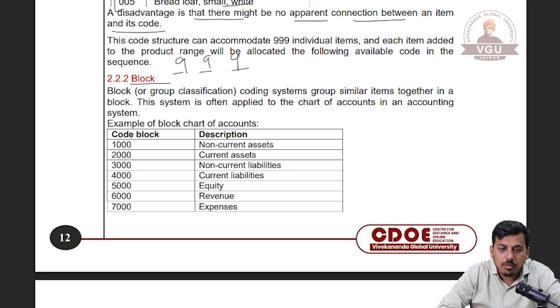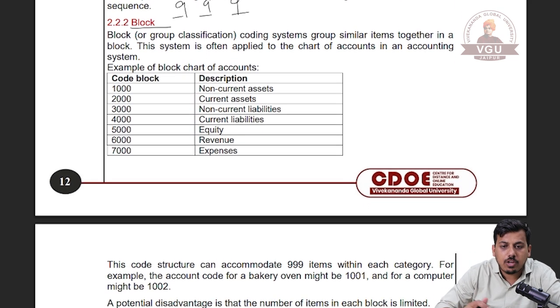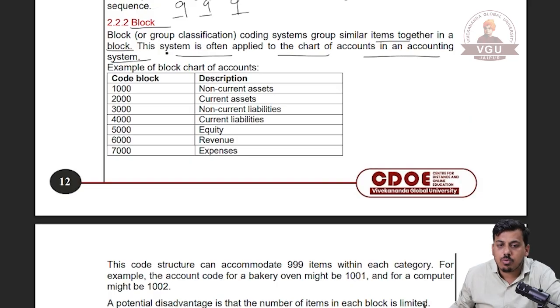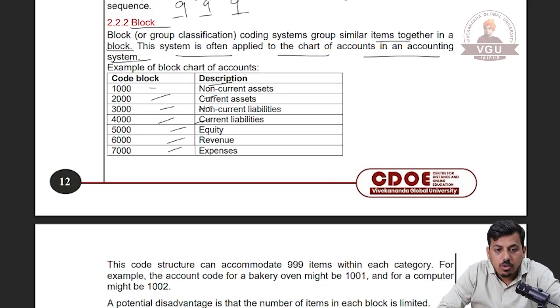Next one is block, or group classification. A block coding system groups similar items together in a block. This system is often applied to the chart of accounts in an accounting system. Like 1000 is for non-current asset, 2000 for current asset, 3000 for non-current liabilities, 4000 for current liabilities, 5000 for equity, 6000 for revenue, and 7000 for expenses. So these codes are given already to the specific items.